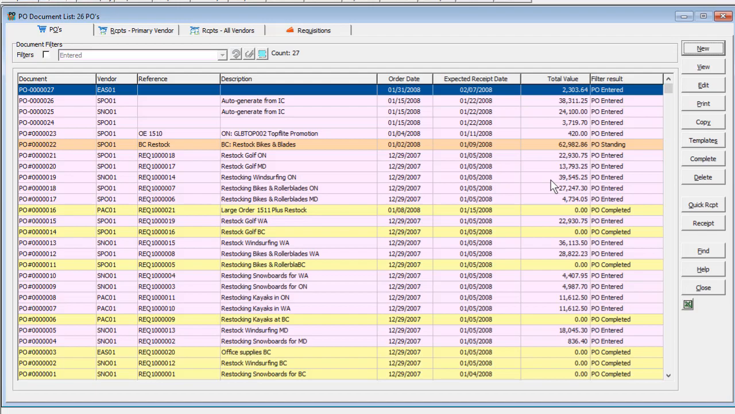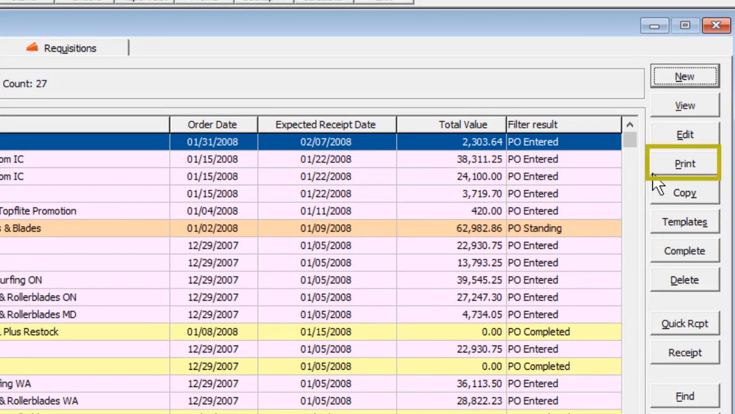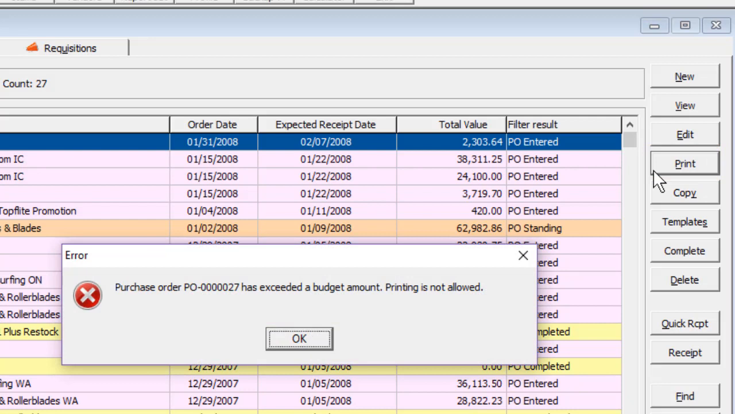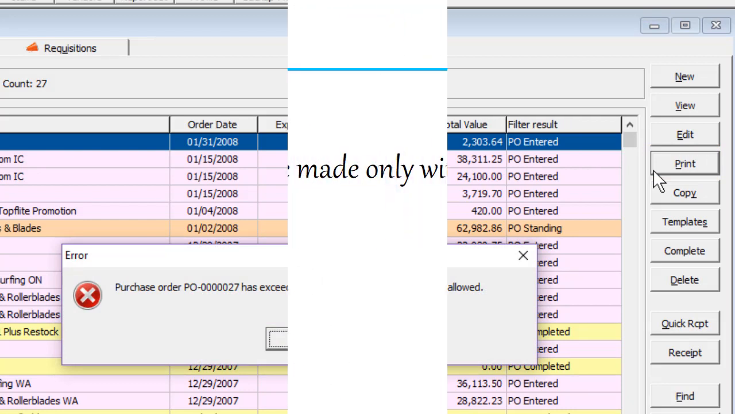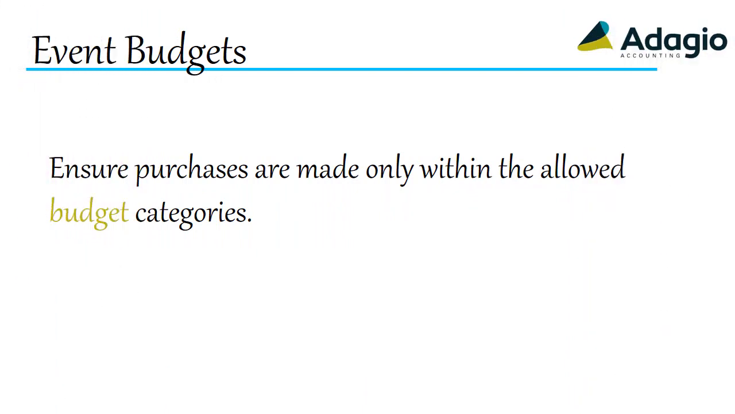If you are prohibited from printing, then clicking the Print button will give a message, indicating that this is not currently possible. Ensure purchases are made only within the allowed budget categories.